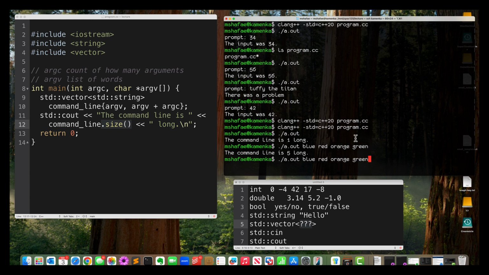Let's try it again, and let's give it numbers. How about 30, 40, 50, 60, and 70? So the command line is 6 long. That's 1, 2, 3, 4, 5, 6.